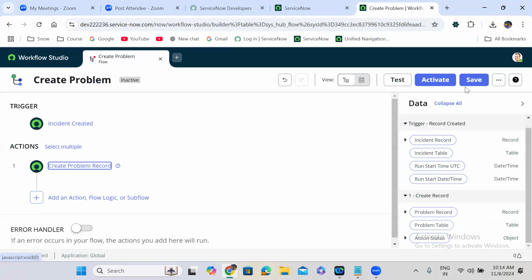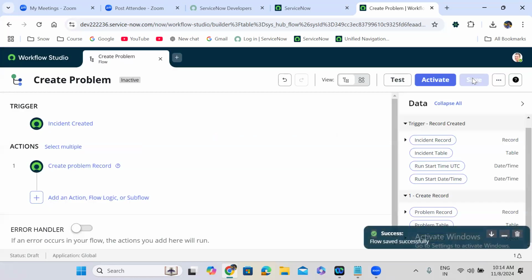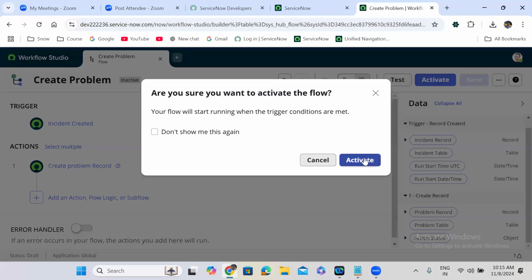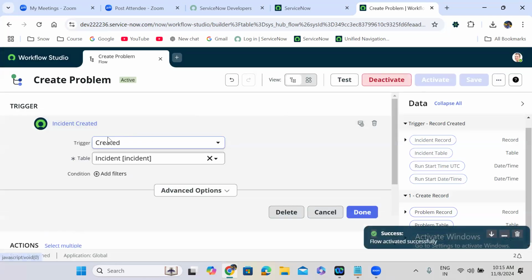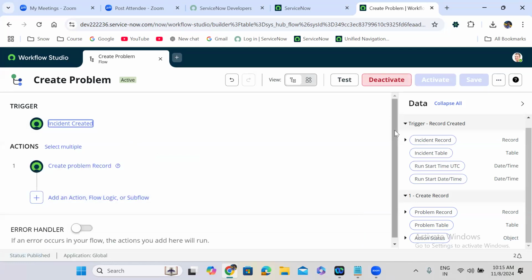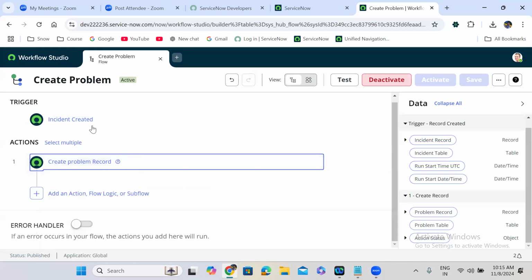Just saving this one. So I am going to activate this one, guys. I have created a flow designer. What exactly does this flow designer do? When an incident is created, it will create a problem record. So this problem record I want to update in the incident field, guys.